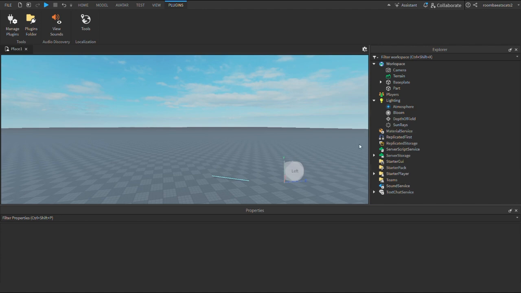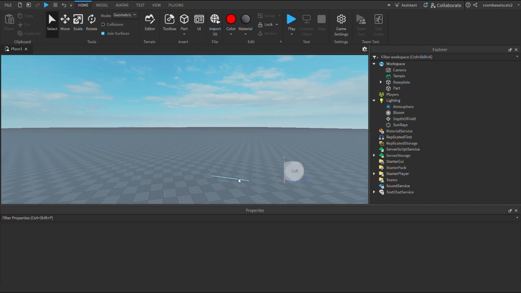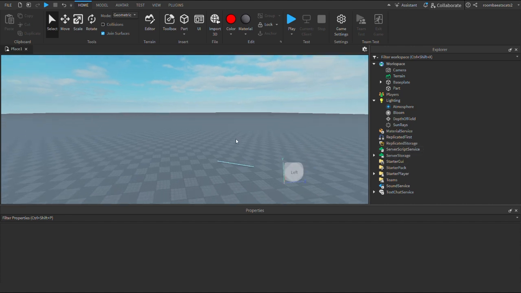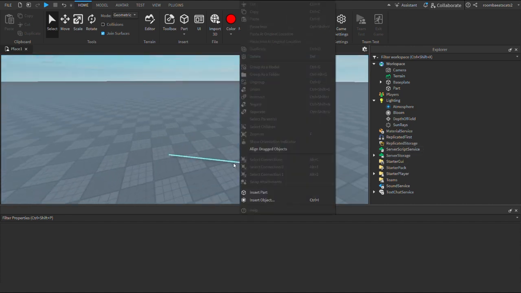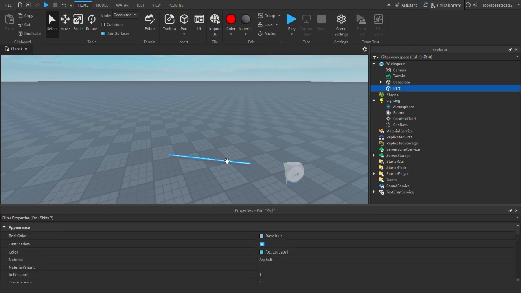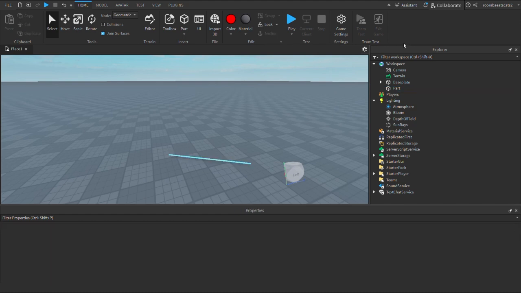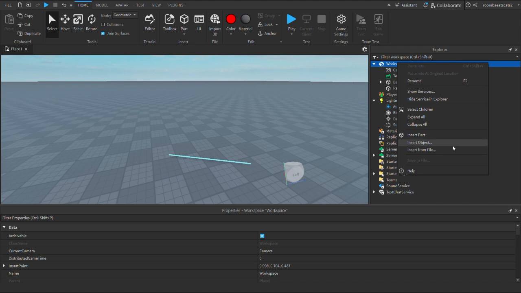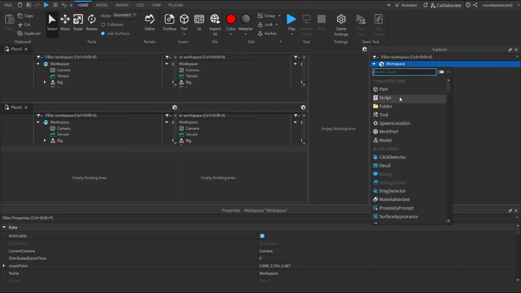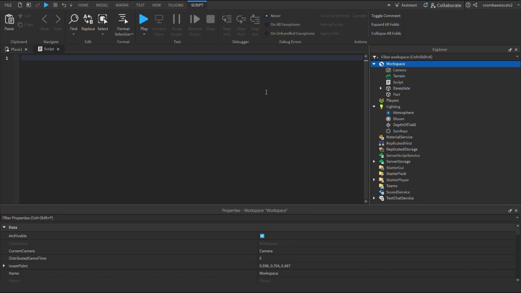Okay, and then I'll show you how to create a script. It's just I don't know how to script. So there's a ton of different scripts, but the one I'm going to show you guys is just a regular script. So first click on the object that you want to add the script to, and if you want to just script something, insert object, script, and then you can type here.